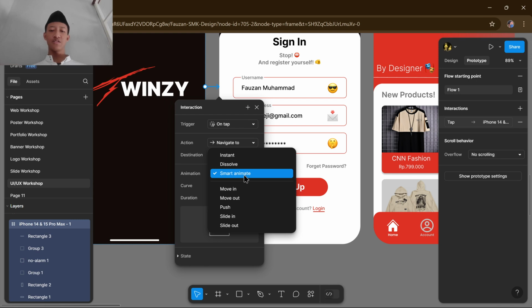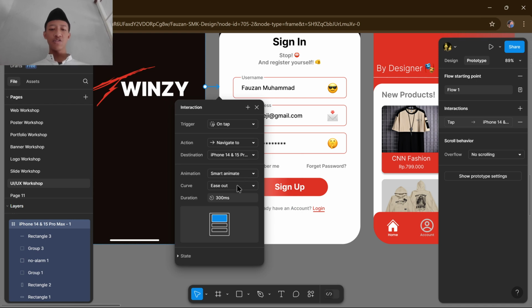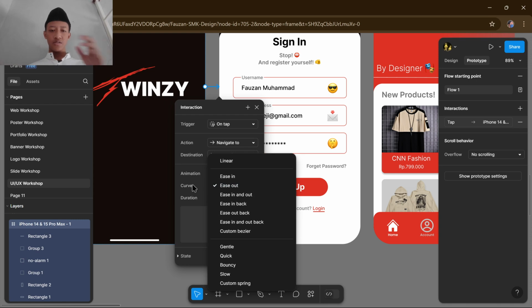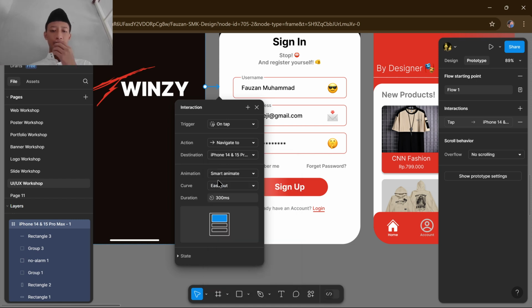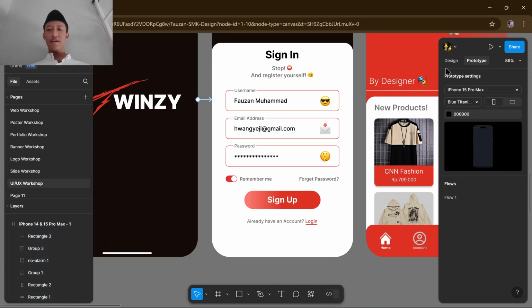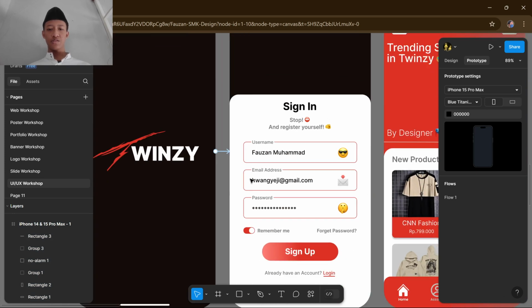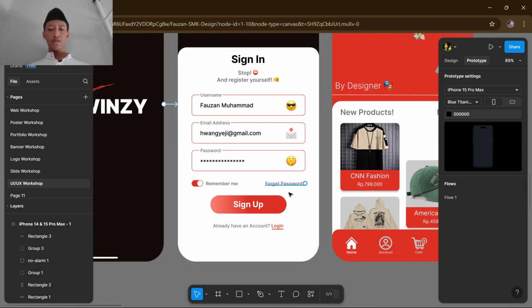And smart animate, as you can see, the name is animate, so there's the animation, and the animation comes from the one named curve. So curve is the animation of the smart animate. So you can choose ease in, ease out, ease in and out, ease in back, and gentle, quick, bouncy. So in here, I prefer to choose ease in only for example, and that's the first page to the second page. And next we'll go from the second page to the third page.